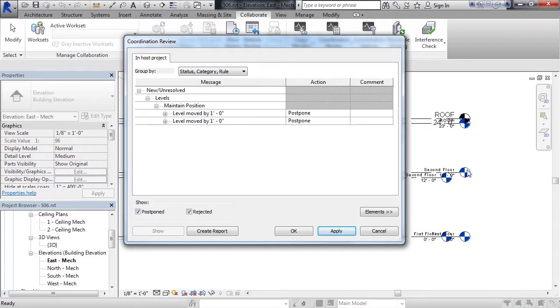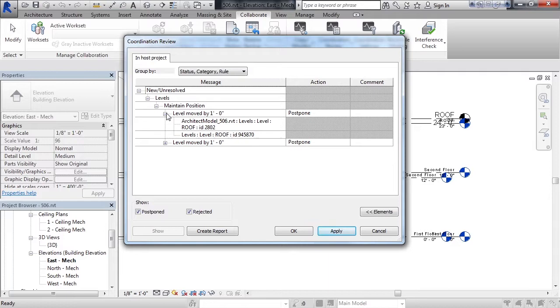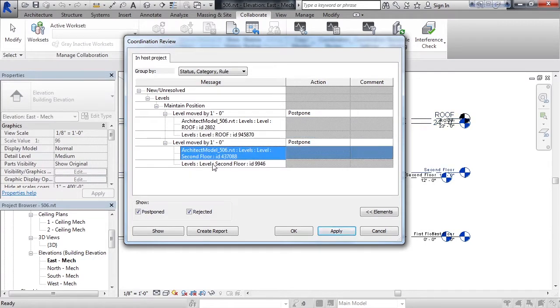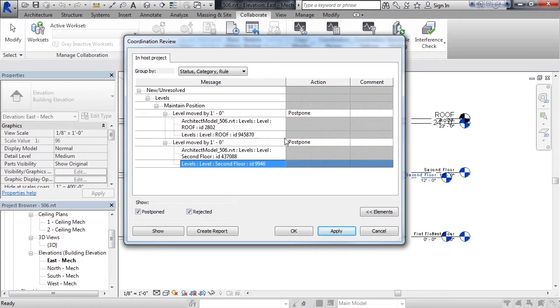And we can see here what the actual unresolved messages are. Currently, there's 2 levels, and each one has been moved by 1 foot. If you click the plus to the left of each one, it'll define what actually is moved. So I can see here the architect's level named roof is a mismatch with my level named roof. Same thing with the one below it. The architect's level second floor is a mismatch with my second floor. And you have 2 things now to make adjustments to.